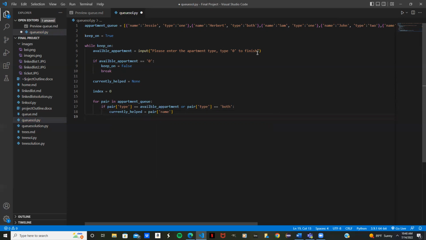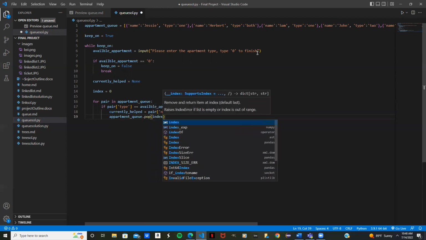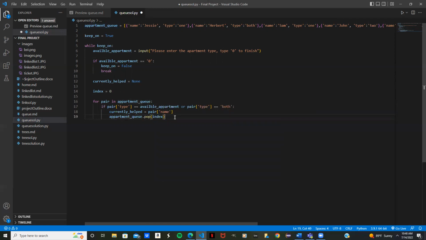Perfect. All right, so now that we have that, we are almost done. We have the currently helped pair equals pair name. Let's go ahead and pop this now. So we can do apartment q dot pop, and this is our DQ. That way they will get out of the list, and we'll do index. Again, we're going to also keep counting this through with each loop. So index.